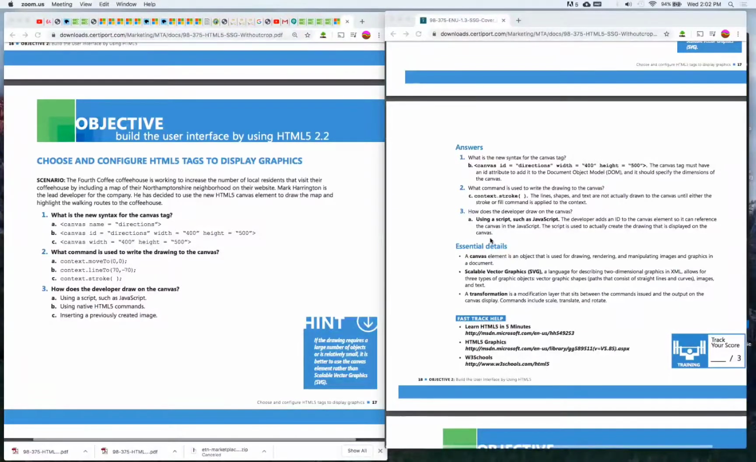And number 3, how does the developer draw on the canvas? A, using a script such as JavaScript. B, using native HTML commands. Or C, inserting a previously created image. And number 3, the answer is A, using a script such as JavaScript. The developer adds an ID to the canvas element so it can reference the canvas in the JavaScript. The script is used to actually create the drawing that is displayed on the canvas.